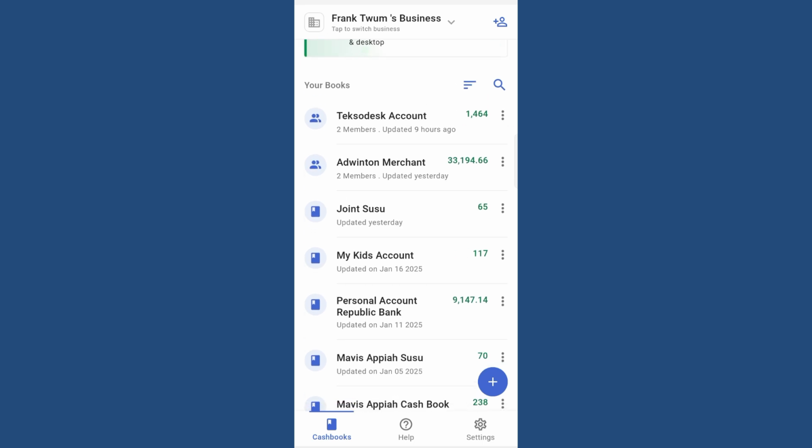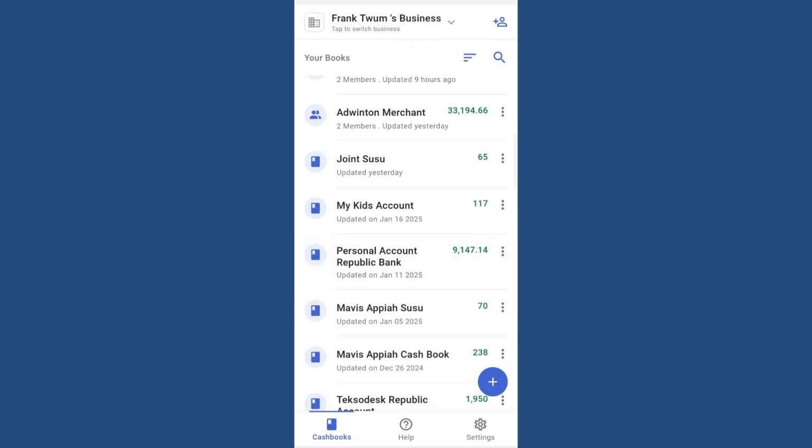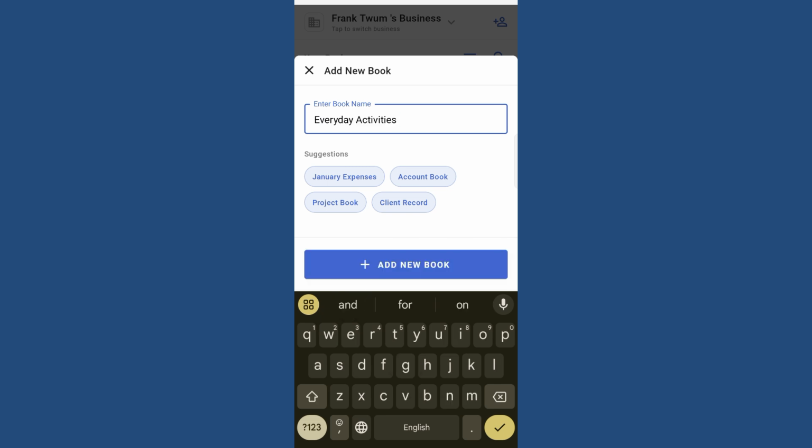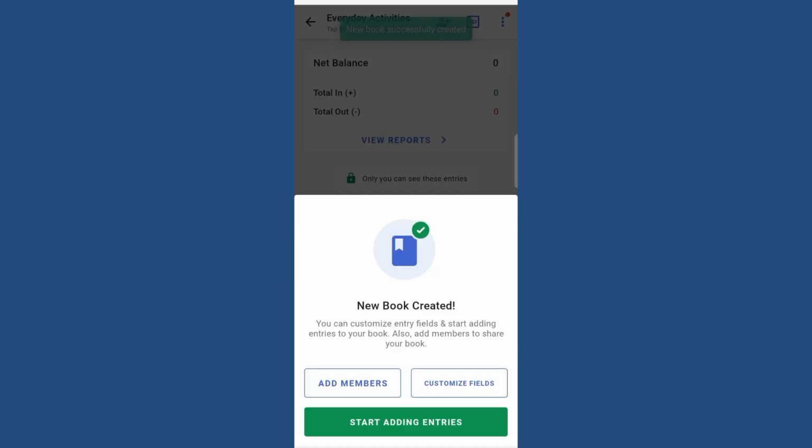You can manage a whole lot of books. If you want to add a book, you hit on the plus here. So I'm just going to add a book and say everyday activity. All right, so that is my book. That is my Cashbook that I'm going to keep records. So I'll just hit on add. So the book has been activated.